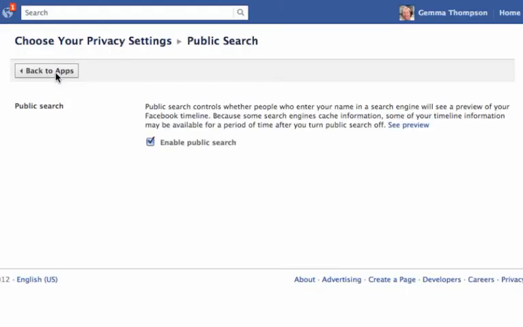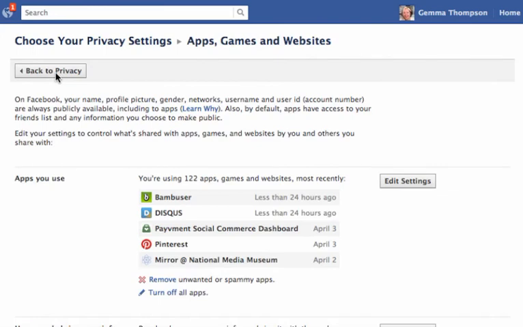And that's it, a very quick run through for you of what you can do to make sure that the privacy settings on your apps are how you want them to be, not how the app owners and designers want them to be. Hope you found it useful.